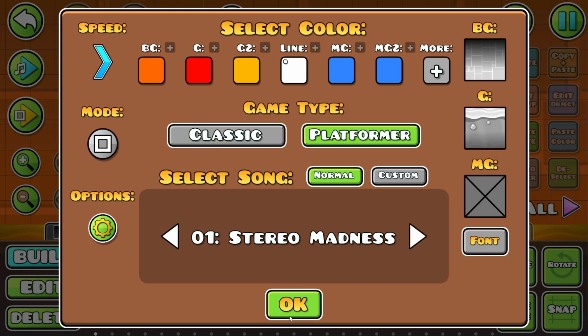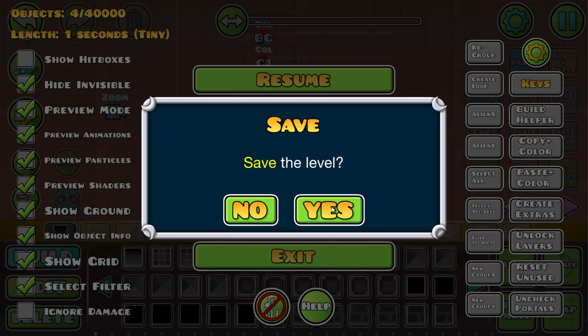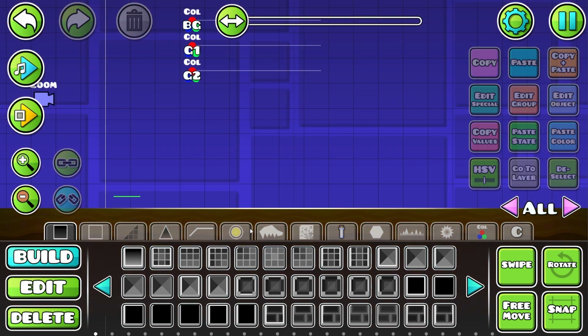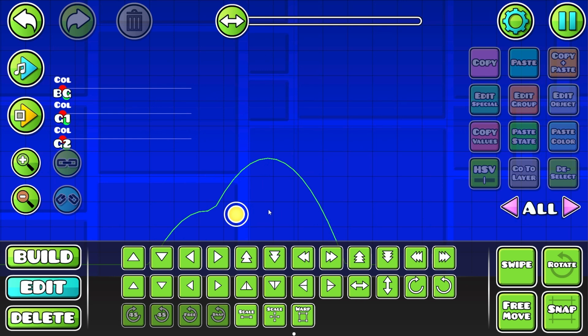Also for platformer guys, actually let's do this video only for classic, and maybe for another episode we can do one specifically for the platformer guys. So let's say you want to have an orb, right? You're in classic mode and you want this orb to send you backwards.